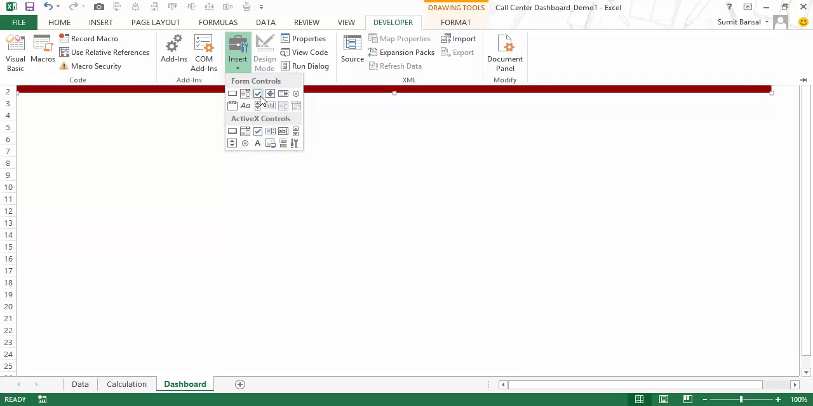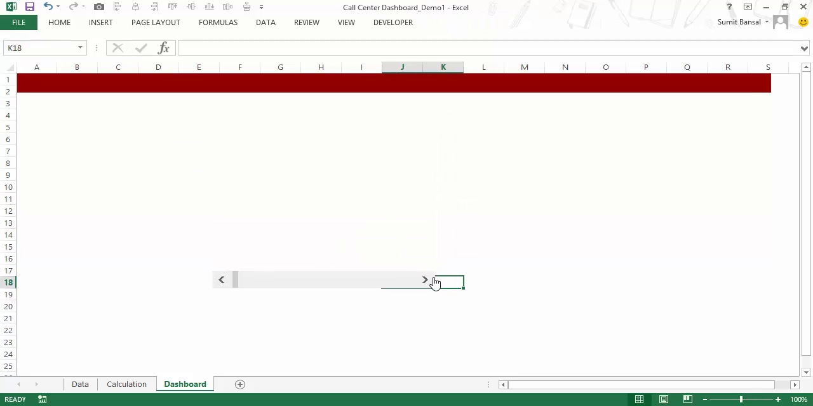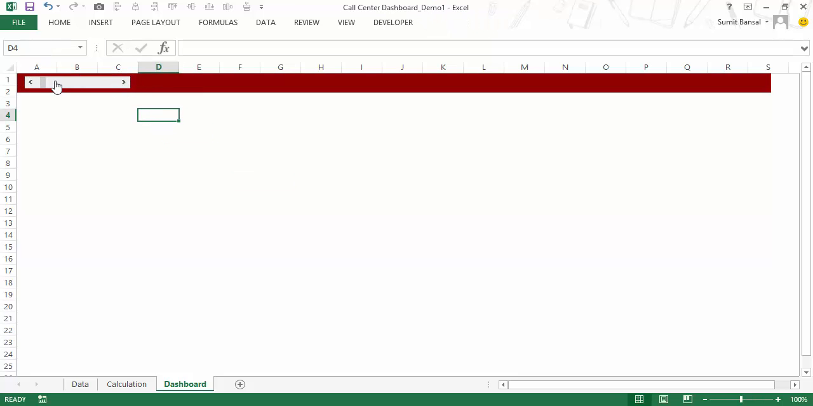Now I would go to this developer tab. In insert, I would insert a scroll bar, and I click anywhere in the worksheet and it inserts a vertical scroll bar. I don't want a vertical one, I want a horizontal one. So I would just simply change the shape of it. Now this is the scroll bar. I would place it here. Let me resize it so that it looks better. Something like this.